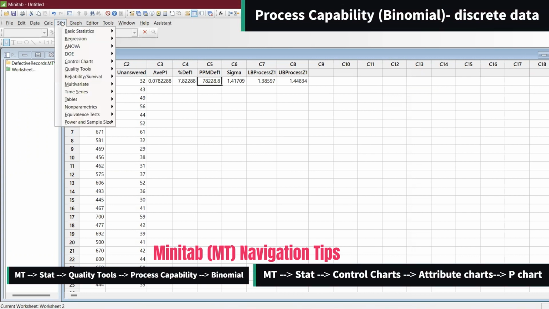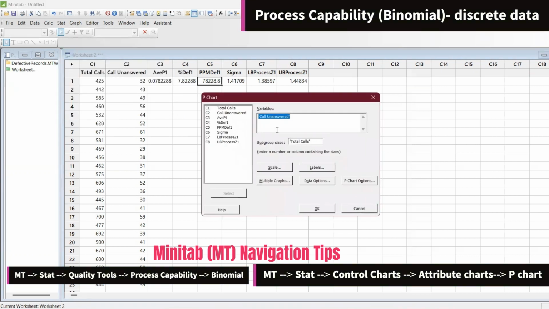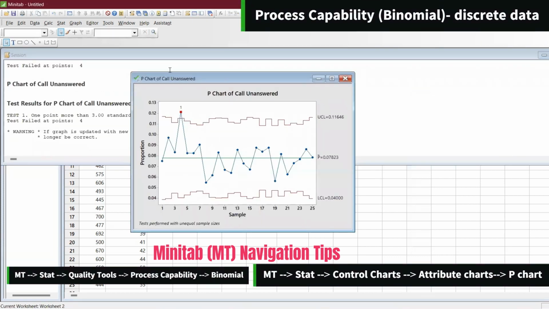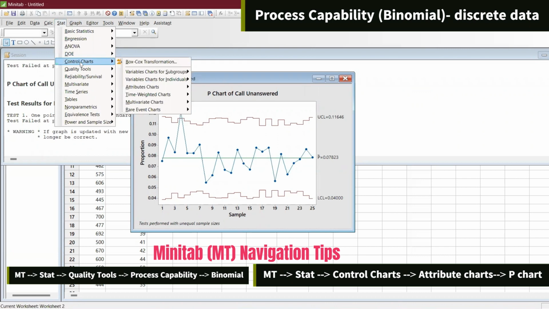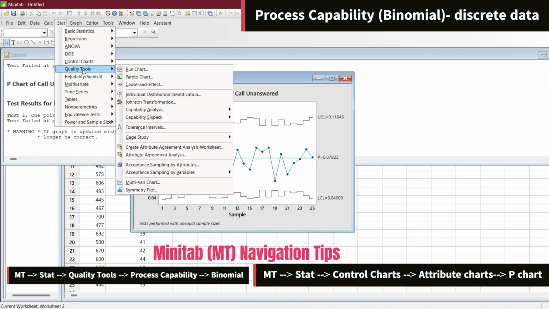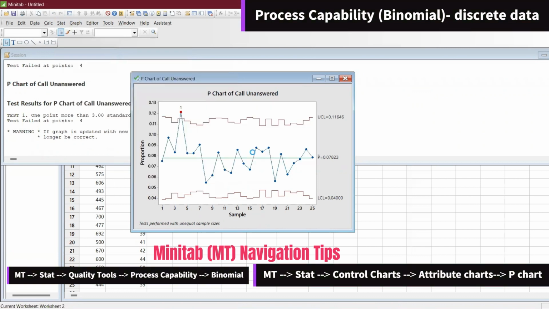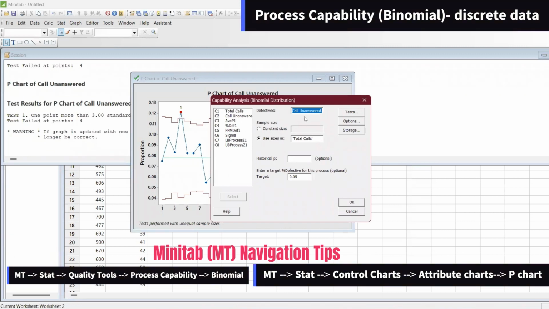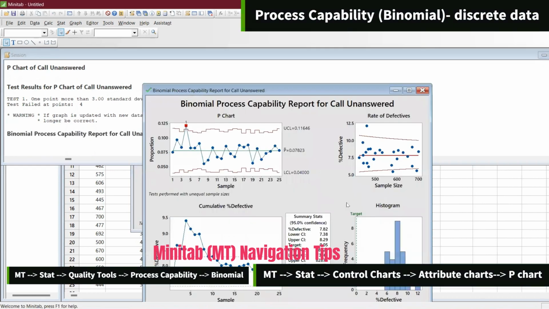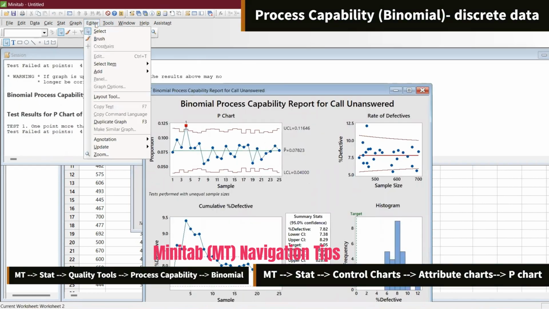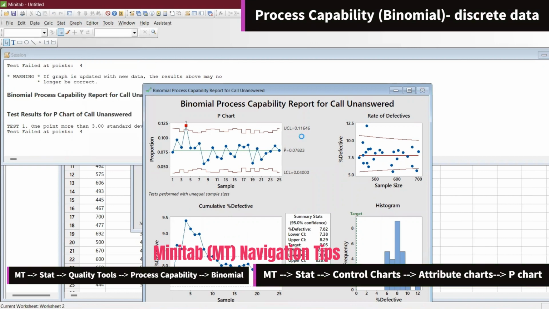All you have to do is go to control chart, attribute chart, and P chart, and you can give OK with call unanswered and total calls. You can give OK. Like this, what you got. If you want the process capability, go to quality tools, and then binomial, and then we have keyed in call unanswered and total calls, and you can give OK. So if you want everything together, you can find it using the layout.